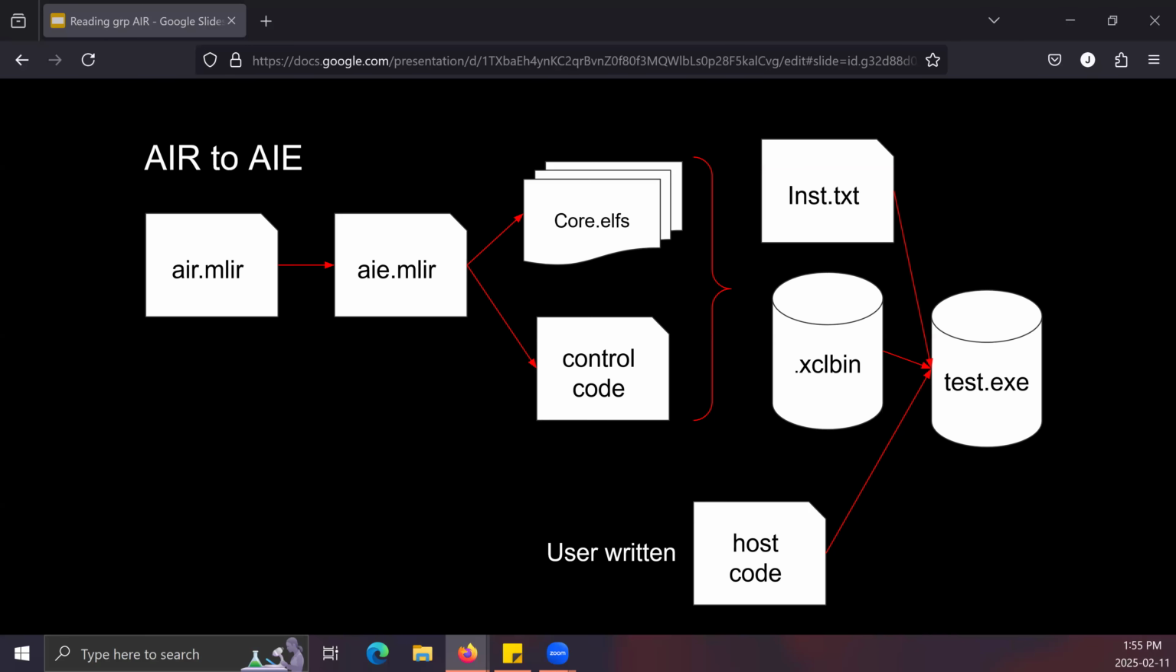And then you can compile all these to get an execution file, and then that's what actually runs. And instructions.txt is linked with the core ELF or with the XCL bin after everything's been compiled. So instructions.txt is separate from the XCL bin, and then these are loaded by the host code. Oh, they're loaded, I see. Yeah, so the host code's the one that actually calls on these two.